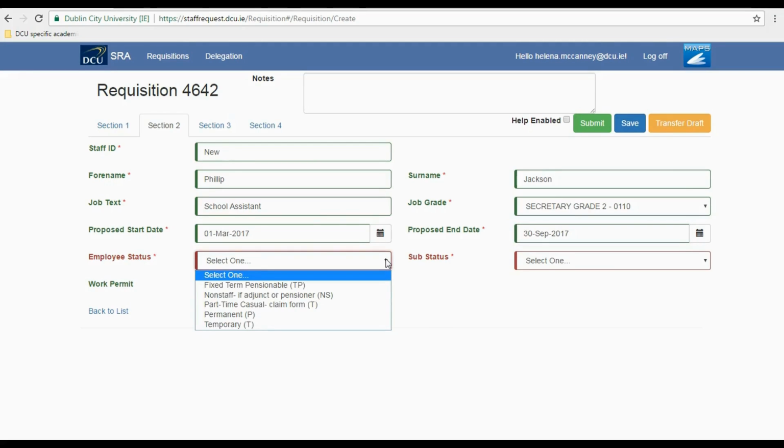Okay, so Philip is being employed on a full-time basis as a direct replacement for somebody already working within the university. All full-time members of DCU are required to be members of the relevant DCU pension scheme. Philip's employee status will be fixed-term pensionable, meaning that he has a temporary contract but it is pensionable employment.